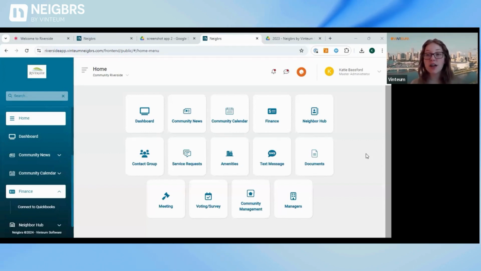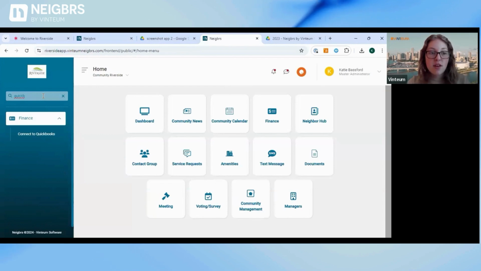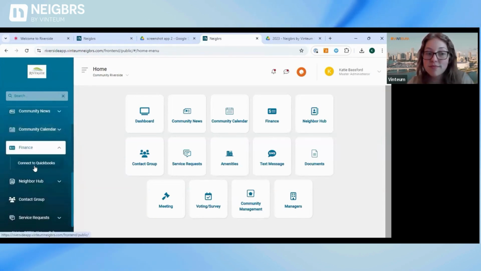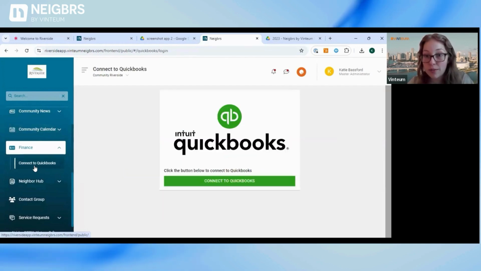So we'll start off here at our Neighbors home screen, and let's go ahead and navigate to that QuickBooks section first off. We have a few different ways that we can find it on the platform. You'll notice this icon that says Finance. You can always click that icon right from your home screen here. You can always go ahead and give it a search. Or you can also scroll down using our left-hand column here and select our Connect to QuickBooks option.